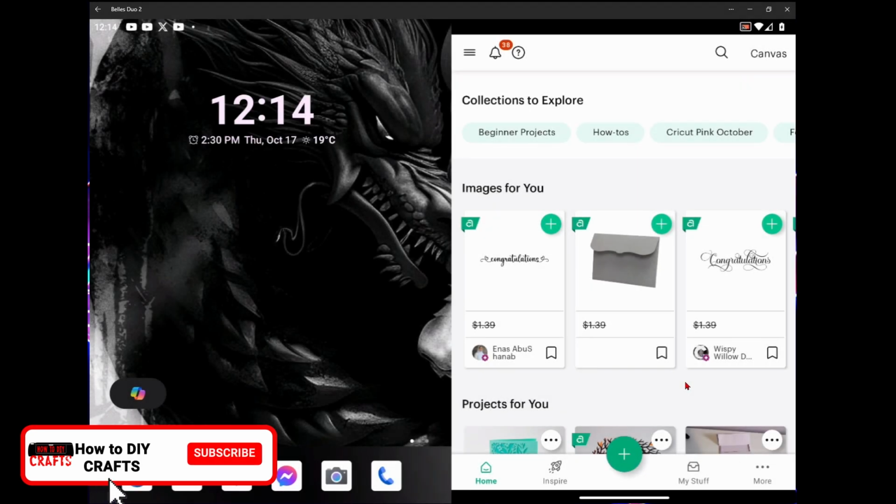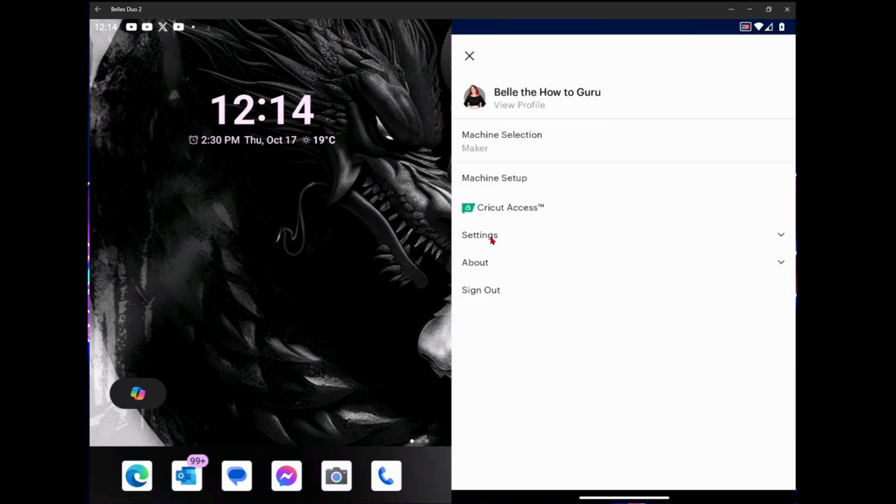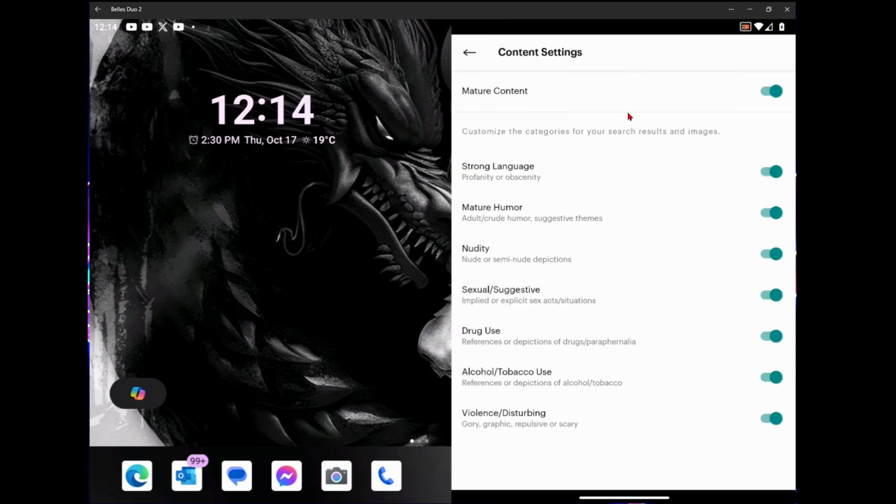You can also do this in the app on your phone. If you open the Cricut Design Space app on your phone, we go to the hamburger menu up at the top left corner. Do the drop down for settings and then content settings. And you can turn on and off whatever content you want to see.